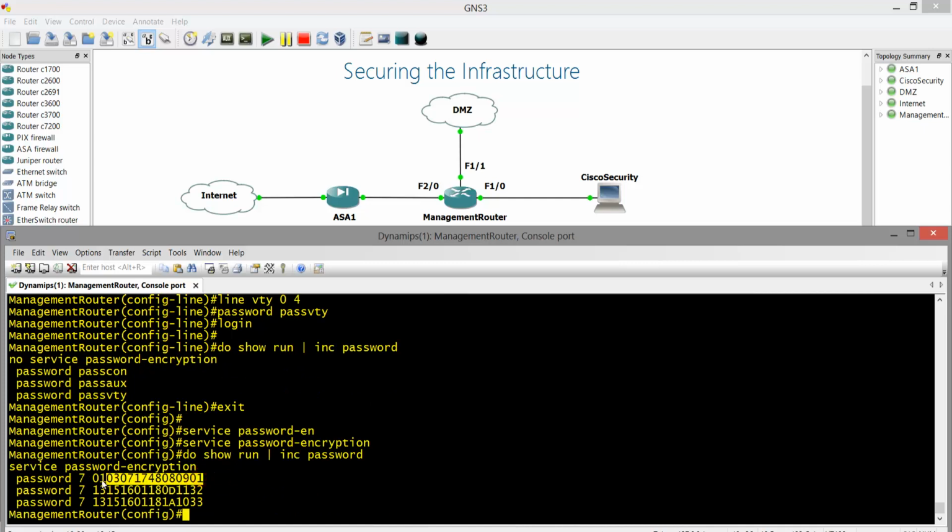At least it is not that secure, but from a general point of view, earlier you could see the passwords in plain text, but now you cannot see them here, right? So this is the service password encryption, which will convert your passwords into encrypted form automatically if you apply a password on any of the configuration parts.